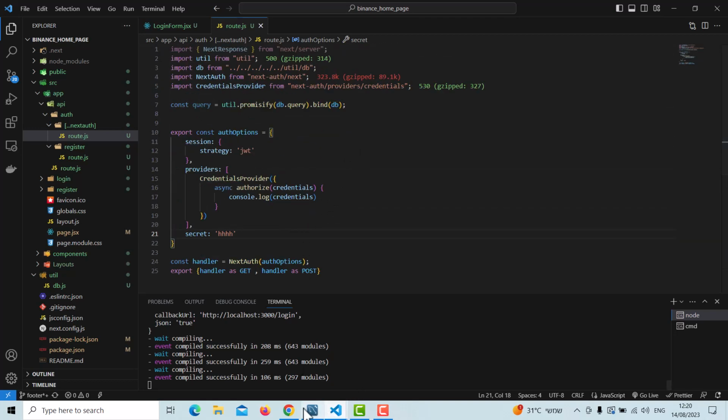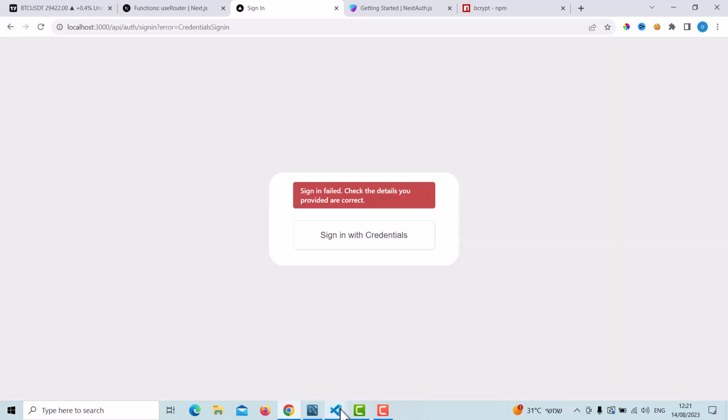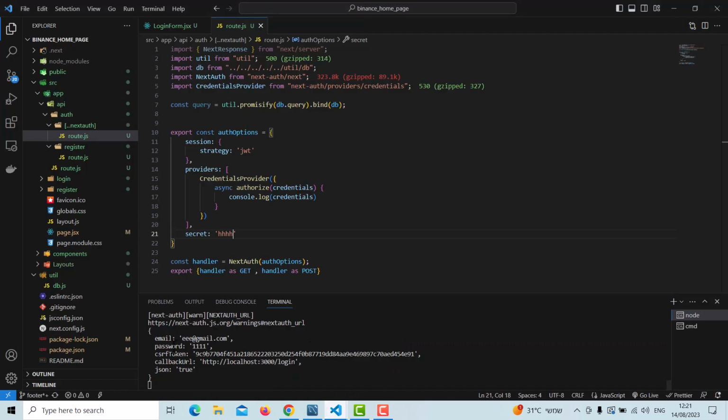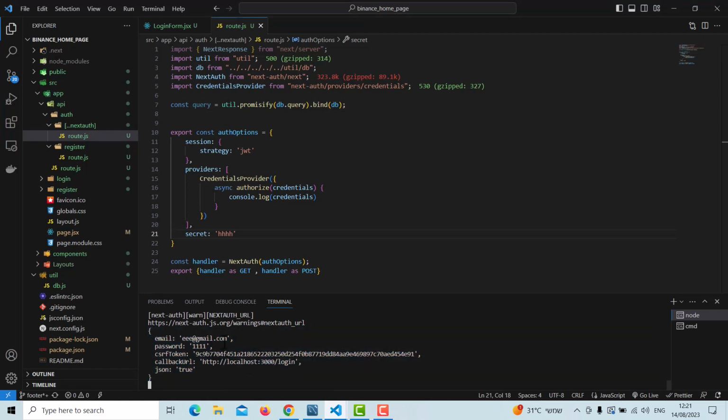So now let's try to log in again. And it sends us to our login page. There's a console log. You can see the object we are sent, so the email and the password. So it's coming from the credentials. So now we need to write logic. I can tell you this part works like this: if this function returns null, you get refused for authentication. If it returns the user, then we are authenticated.